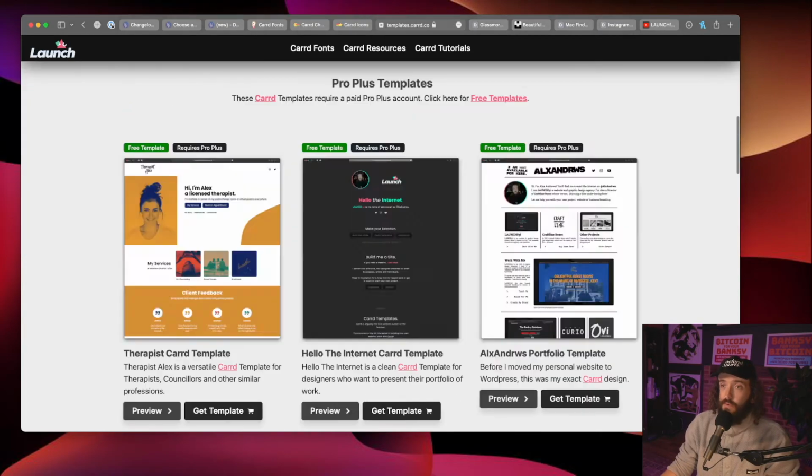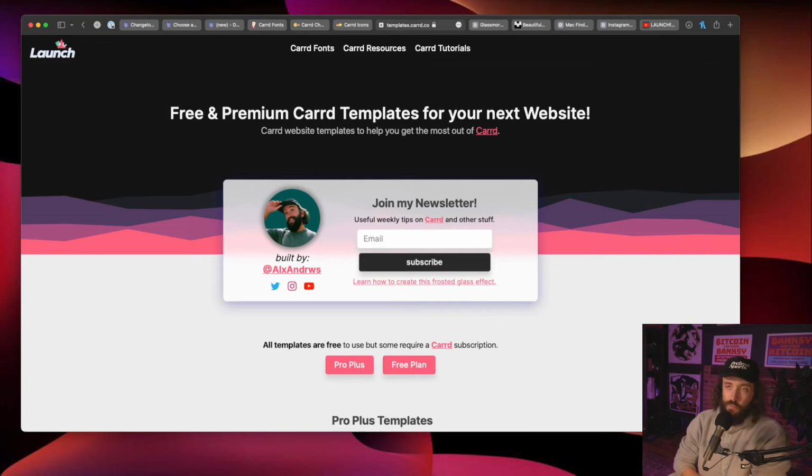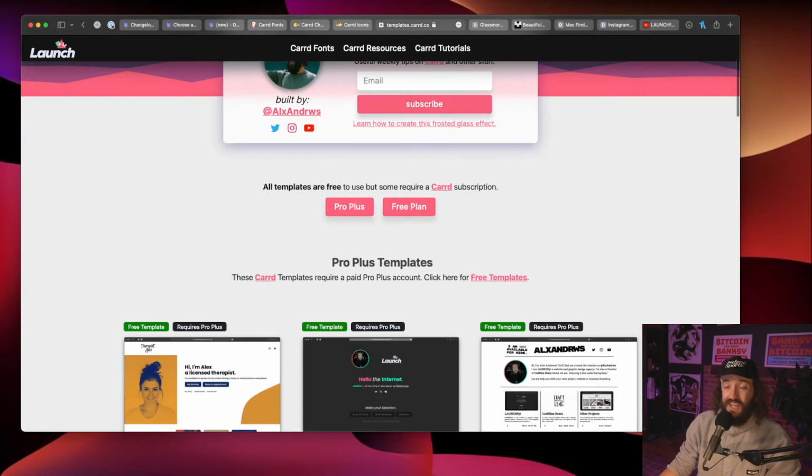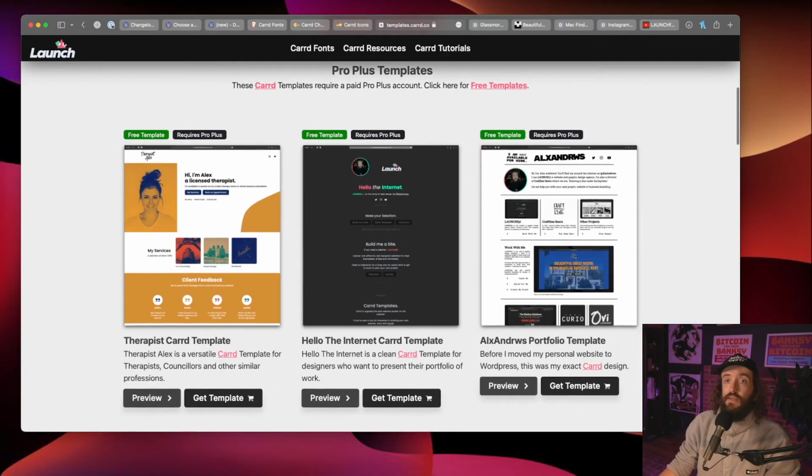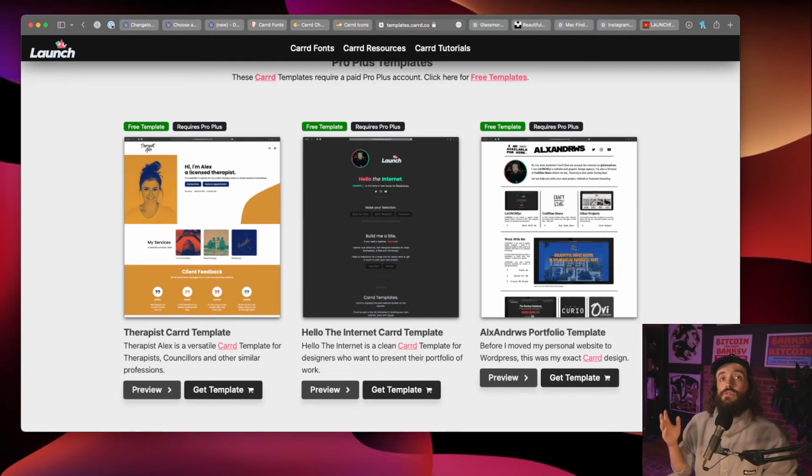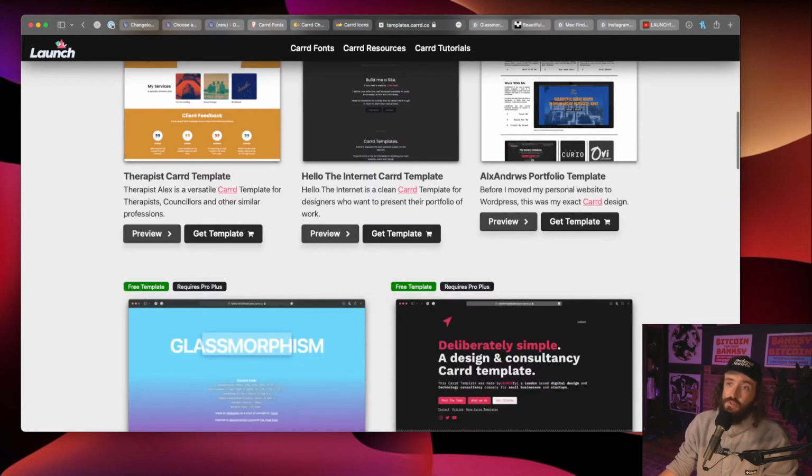And speaking of templates, this is my template website, templates.card.co. I've just added loads more templates on here. They're all completely free now as well. I used to charge for some of them, but I'm not charging anymore. The only thing that you might need is a pro card account, but we do have free ones as well.